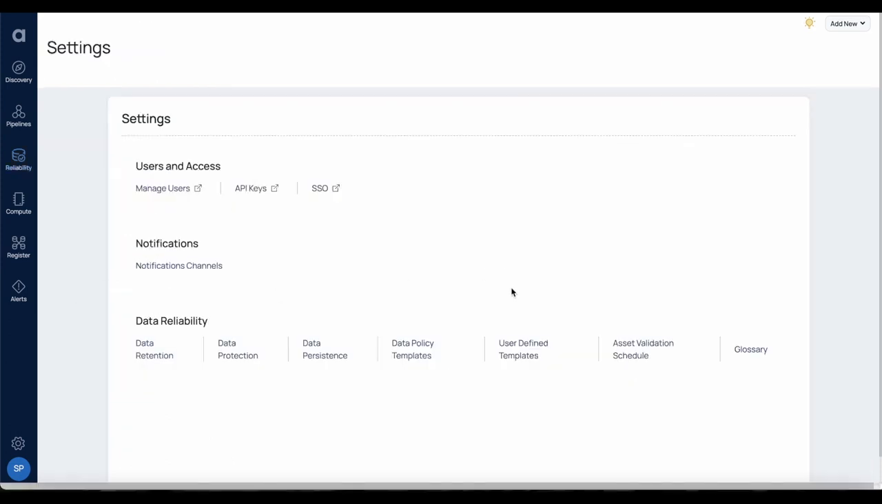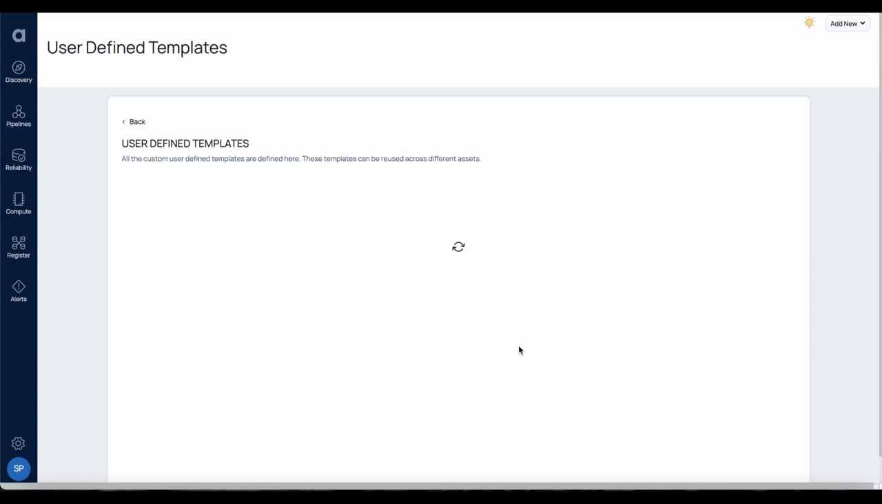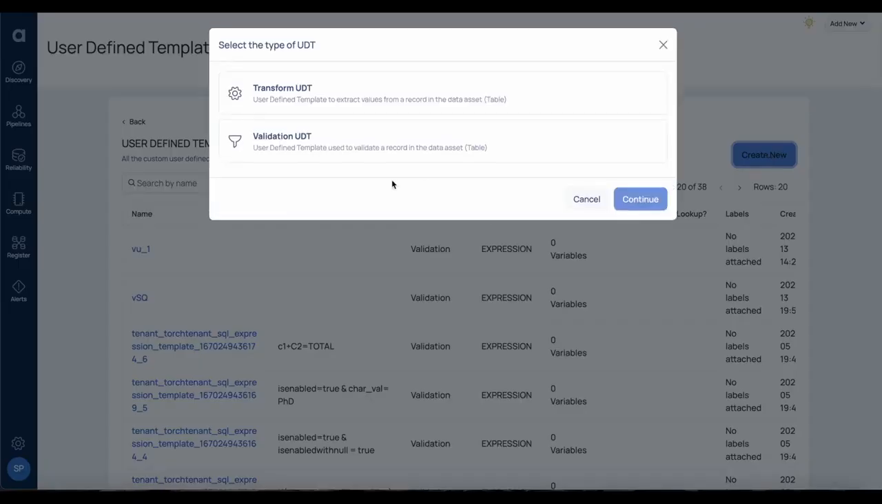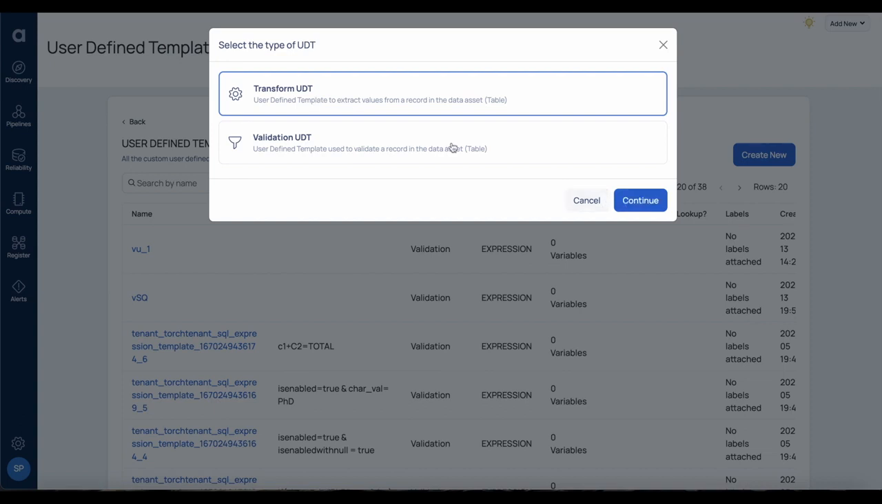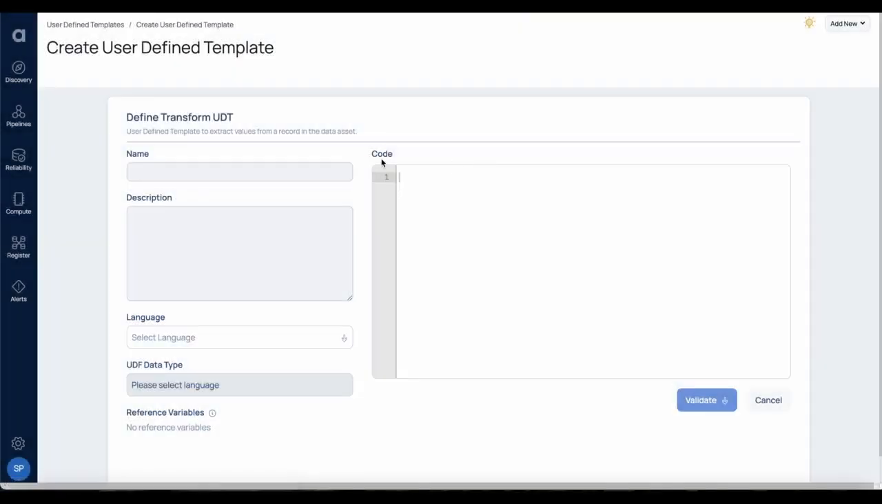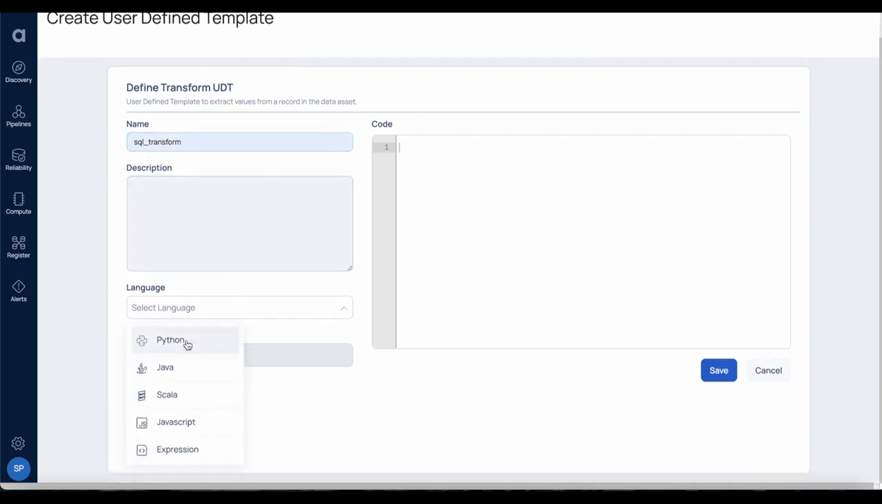Since we are creating a template, navigate to the settings page and click user defined templates. Click create new and continue with the transform user defined template option. Provide a name and description for the transform UDT. In the language drop-down list, select expression.